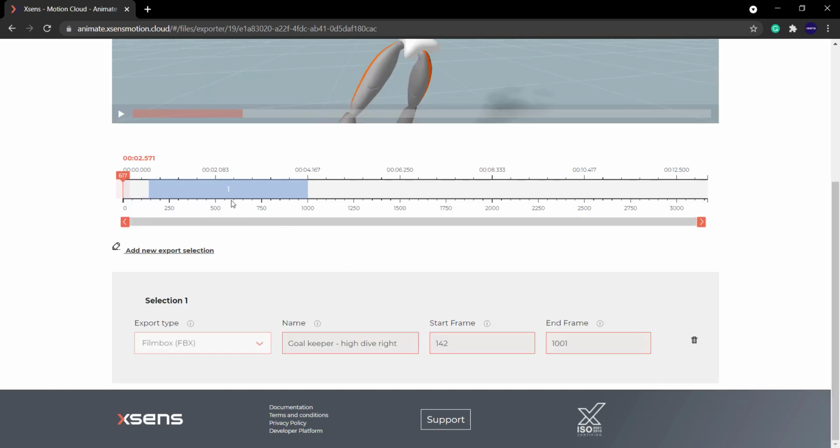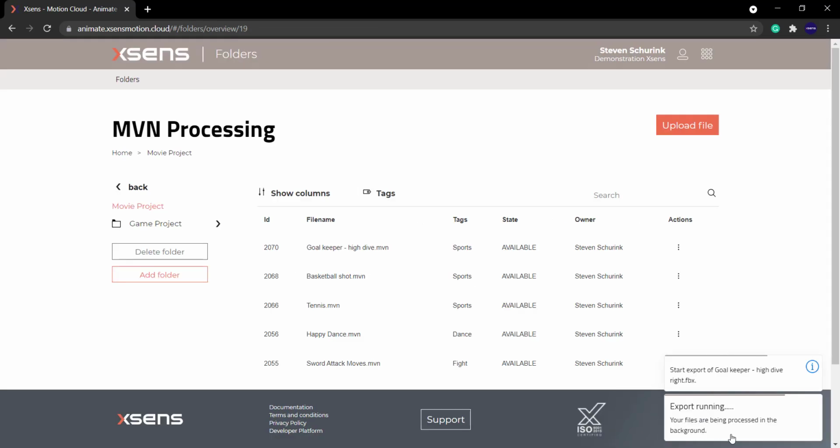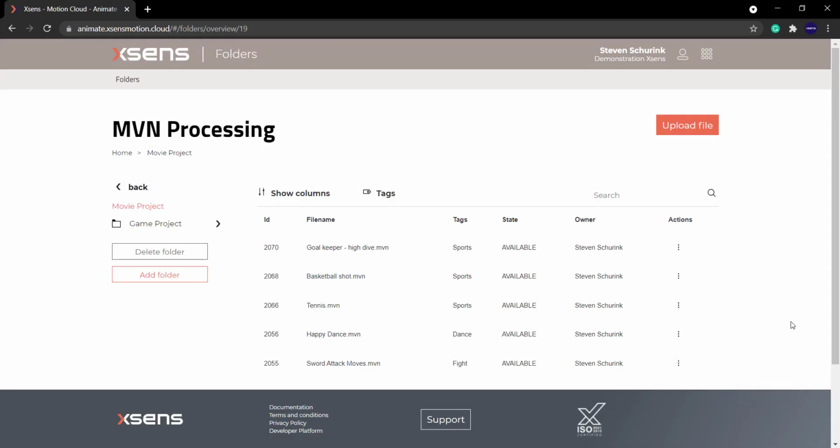And now you can see in the timeline a first selection of my high dive right is being taken. I can add another one or multiple, and they will all eventually add to this timeline. But for now I'm only interested in this part, so I can say export files, and then yes, I'm certain. And then you can see that the MotionCloud is exporting the file. You will get a notification through email when it's ready, and you will see an update in the list.